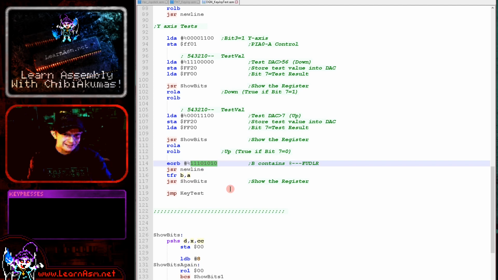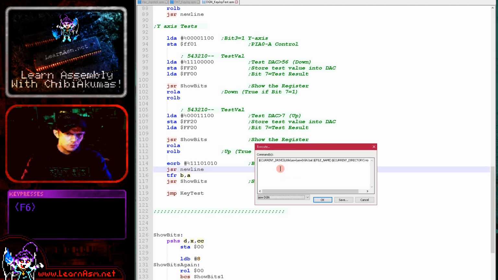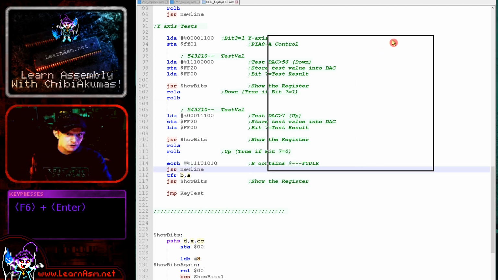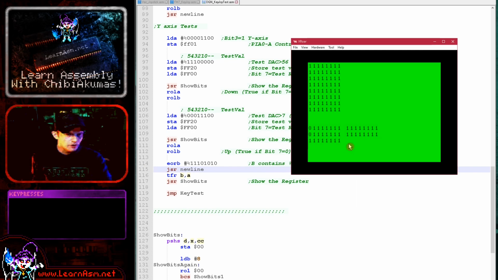Now when the B register gets down to here, all we need to do is flip the bits that are the wrong way around, because some of those bits are going to be 1 when the results are over the test and some of them are going to be 0. So we just need to flip the bits around so that we get a constant value. And the way I've configured it is to get a constant value where the result is a 1 when the direction isn't pressed and a 0 when the direction is pressed, as you can see down here.